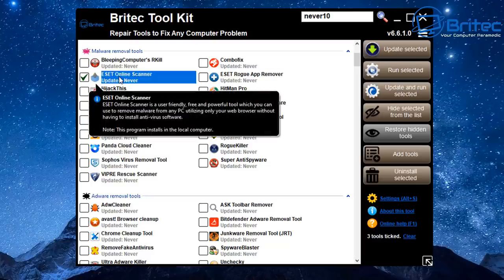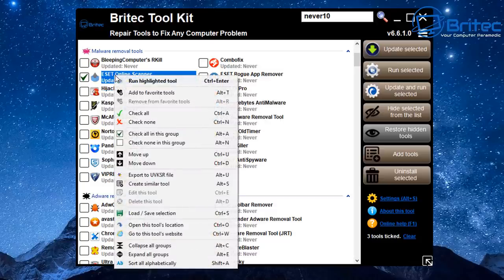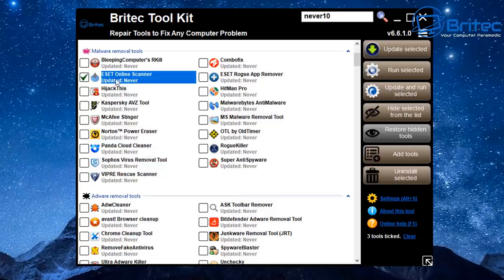So let me show you how it works. You can click on this and it will give you a little pop-up bubble that tells you all the useful information about what this tool does, which is a really nice touch for this program because it does help you understand what it actually does if you're a new beginner to this sort of stuff. You can right click on it, run highlighted tool, add to favorites, and you've got all the same stuff here, move up, move down. And you can see here it's got a bunch of other things you can do from here with this particular tool as well.